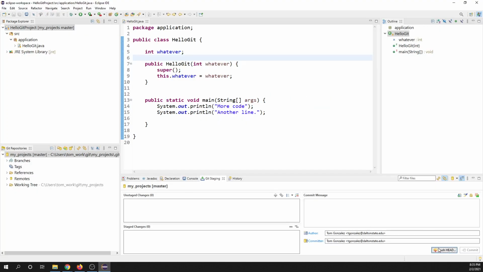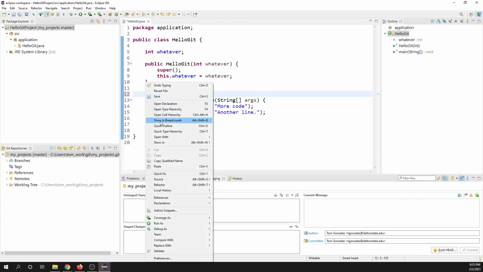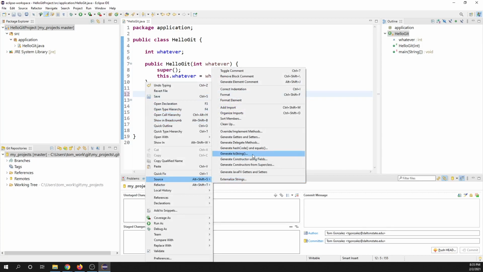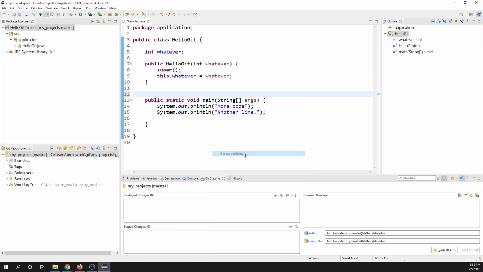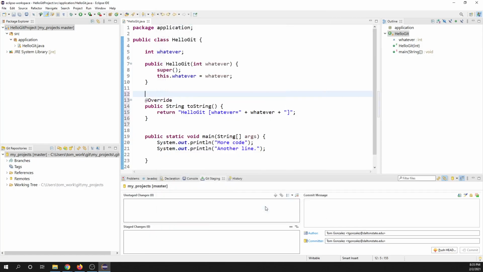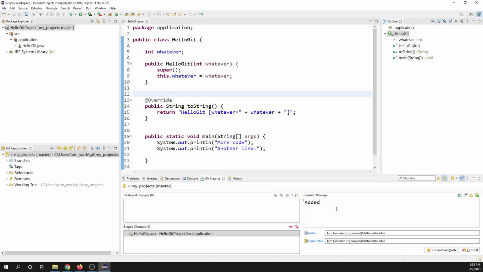One thing you might say, well, what if I accidentally do commit only? Because I've done that before. So let's just show how that goes. If I do source and then let's generate a toString and put it in there, save. All right, and so now we want to do a commit, stage all of our changes, right? All right, and now just say I do commit.